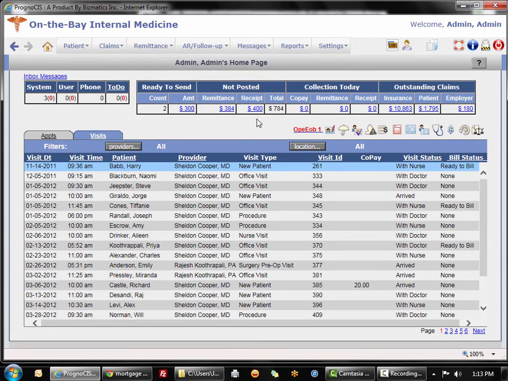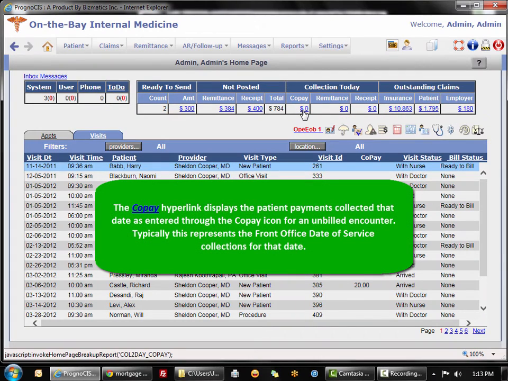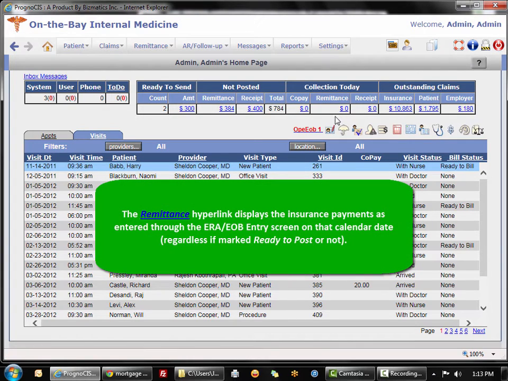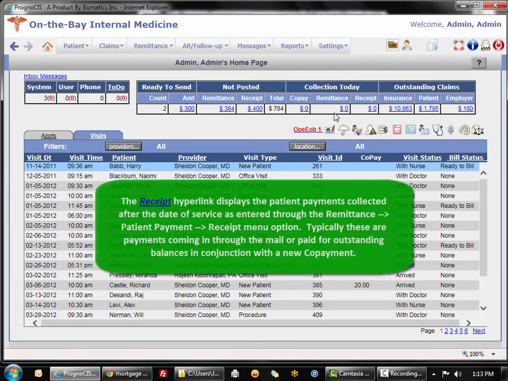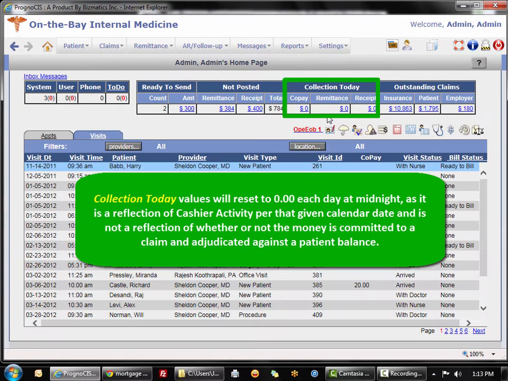The collection today summary is usually used to compare to your deposits for a day's activity. Copay is going to be the front office collections at the front desk. Usually that reflects your date of service payments. Remittance is insurance monies that are coming in through the back end after the fact. And then receipts are your patient receipts after the fact. These balances will get reset to 0 every night at midnight.